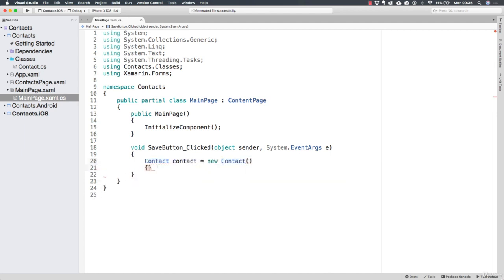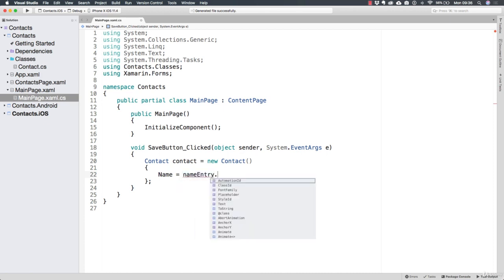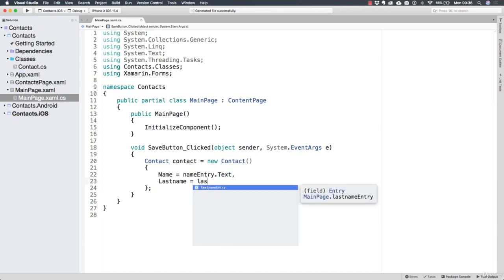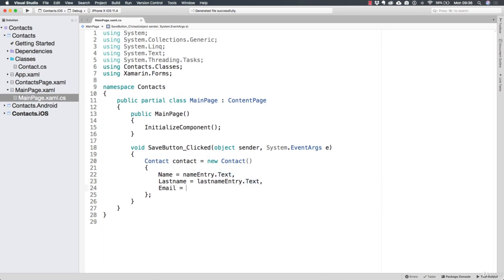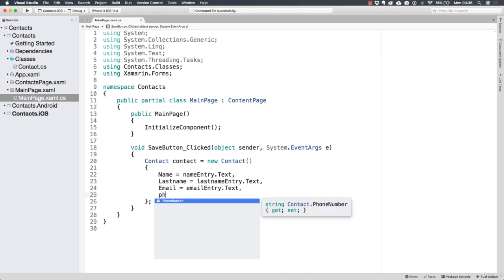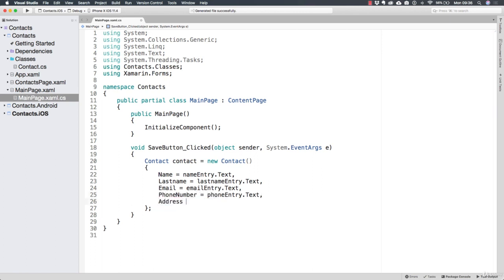And so I am going to be creating a new contact. Now I can use this notation in C# to be able to create this new contact immediately with some values. So I can assign the initial value for the name property, which in fact is going to be the text that is written inside of the name entry. Just like this, we can access that text, whatever text the user has written in here. And so the name of this new contact will already have that text assigned at creation. And we can do the same thing for the last name, the same thing for the email, the phone number, and finally the address.